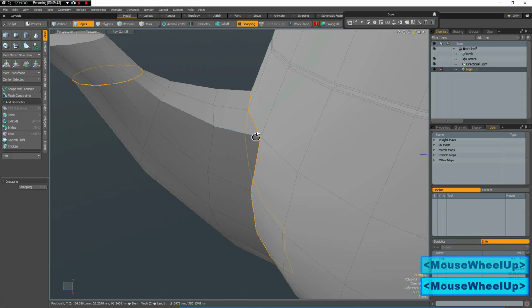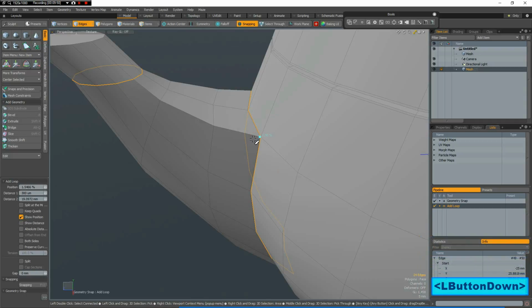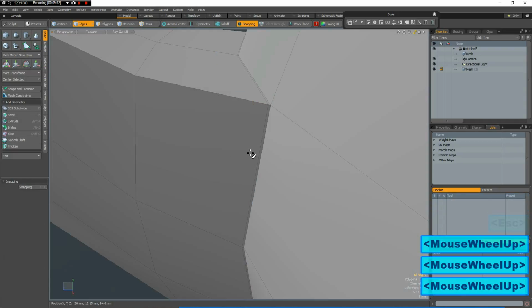Yes, then I add a single edge to here. That wasn't good.